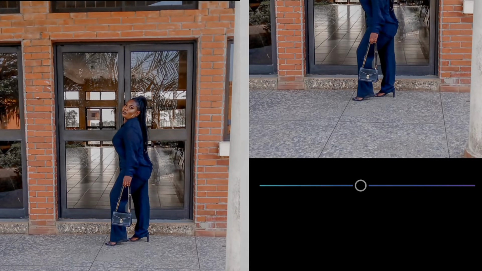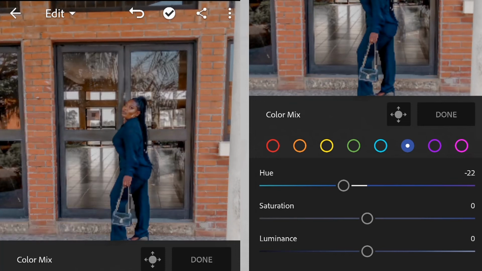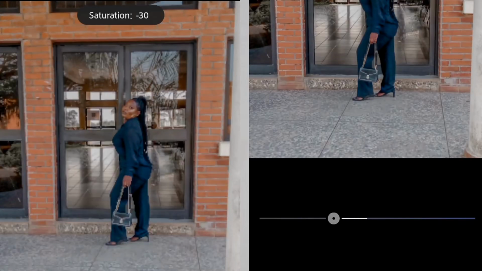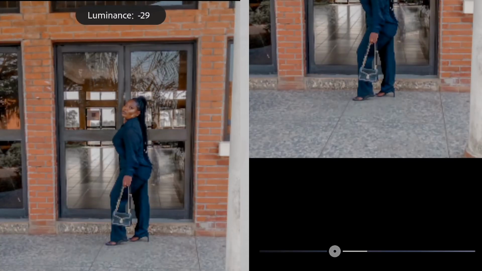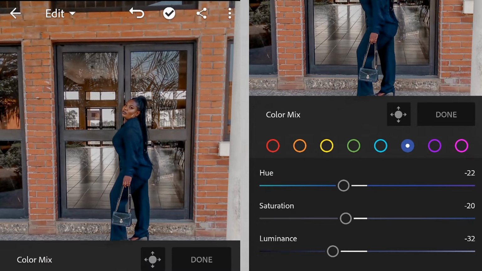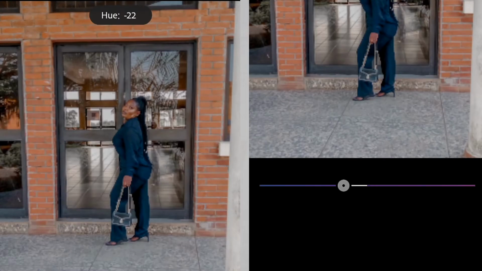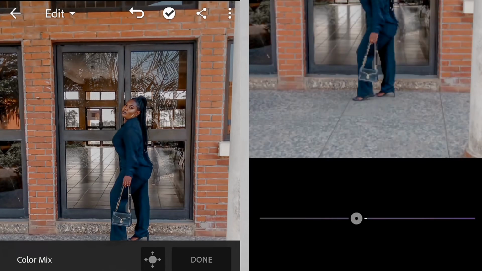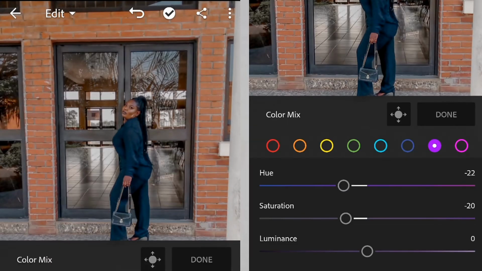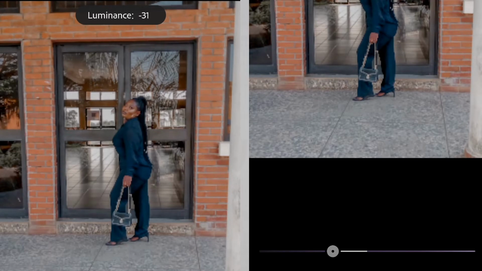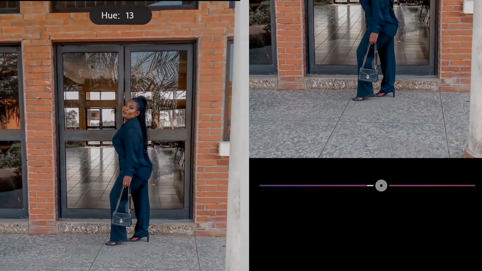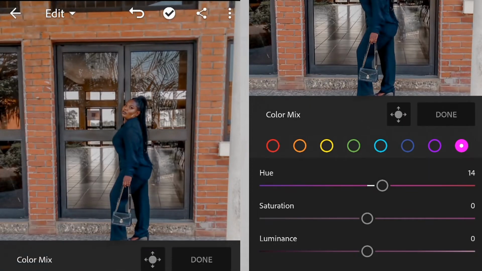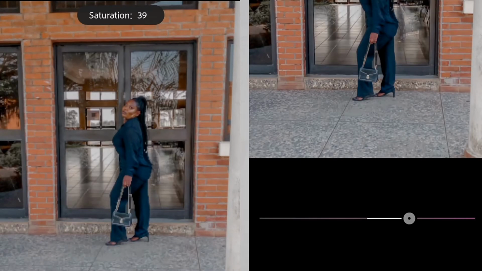Next is the blue color, and hue is -22, saturation is -20, and luminance is -32. For purple, hue is -22, saturation is -20, and luminance is -32. The last color is pink, and hue is +14, saturation +39, and luminance is -42.